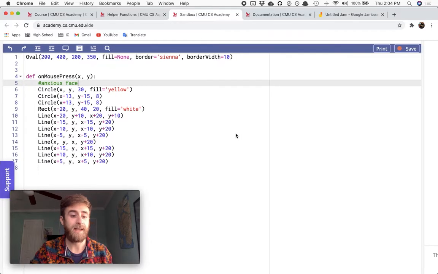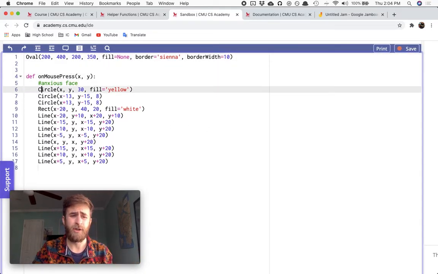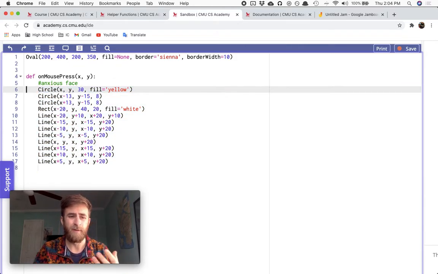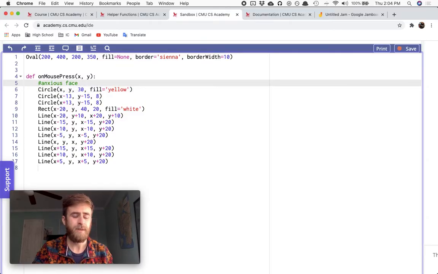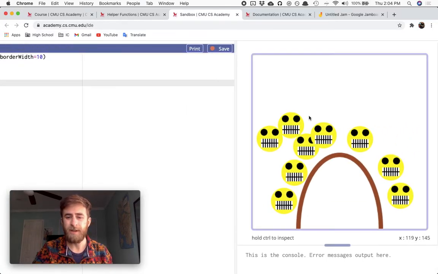So let's get started. Right now I have the oval, I have an on mouse press function, and all of this code here to make my nervous or anxious face. So the first thing is to get it working with an if statement. So the idea is that the nervous face, as I'm clicking, should only appear when it's on the left side of the screen, which I recognize it's mirrored, but it should only appear when it's on the left side of the screen over here.